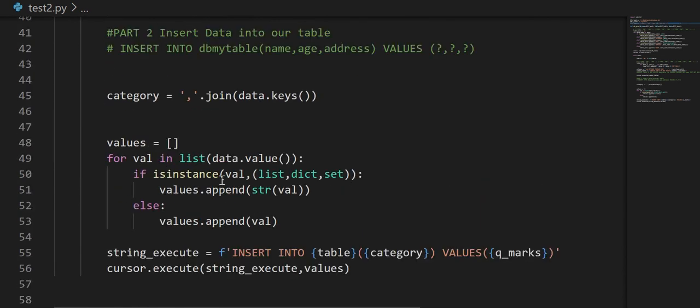So back down here, we're using this method here. This is our data, and this method gives us the values. And we want to make sure it's a list. That's why I wrote list down here. It's just to make sure that this here is a list and nothing else.